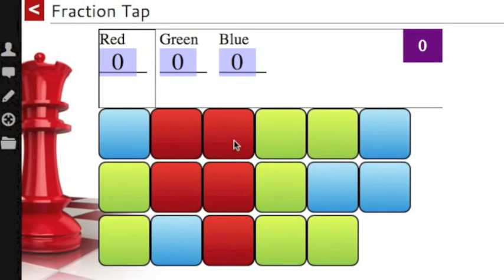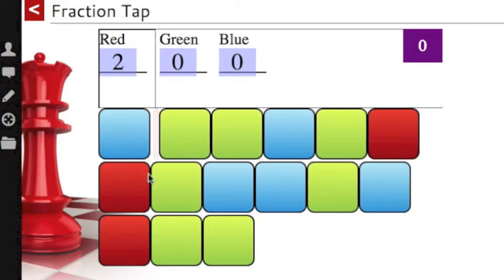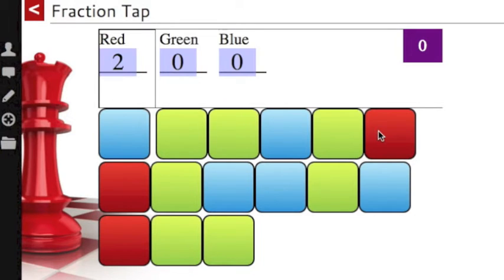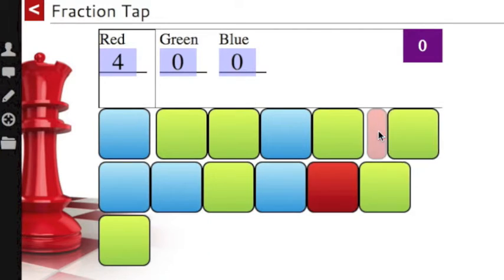We start by tapping on the category to start counting. In this case, we have red already selected. We proceed by tapping on each of the red boxes. As we tap, we see that the count for red increases by 1 each time.